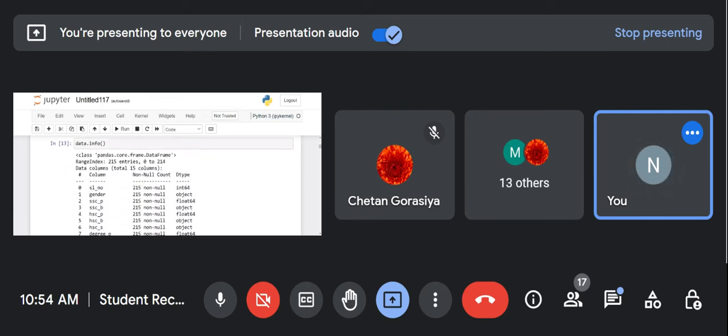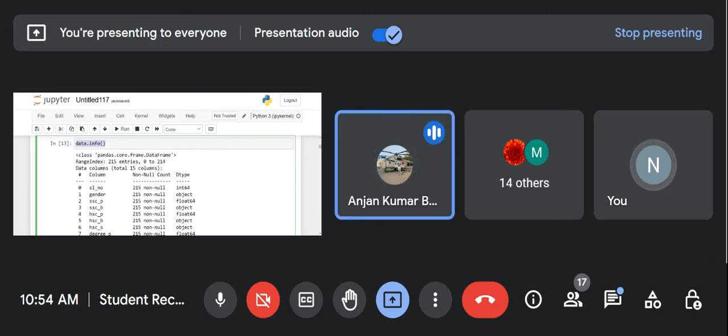The next thing is your data info. I need to print the information of my data set.